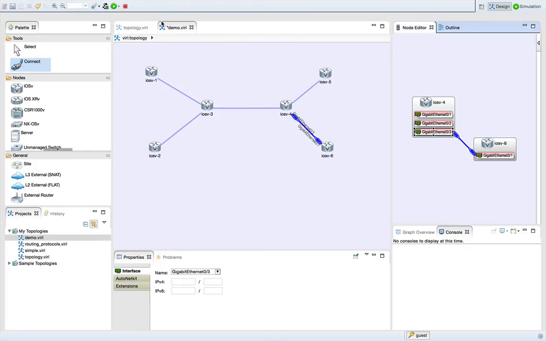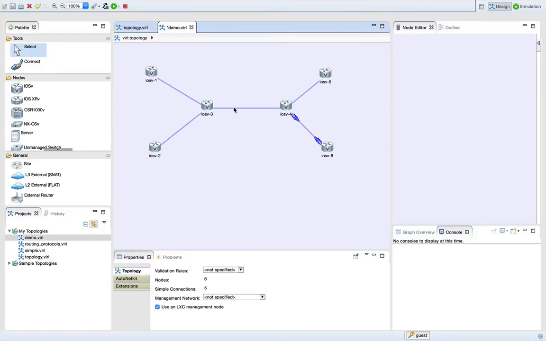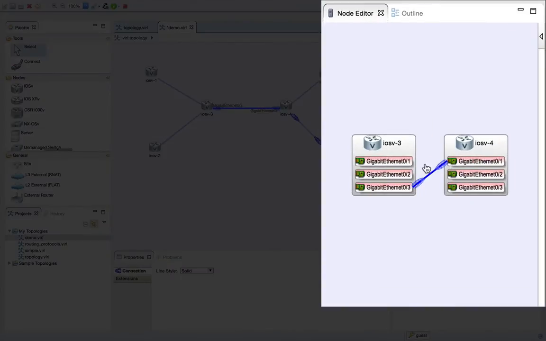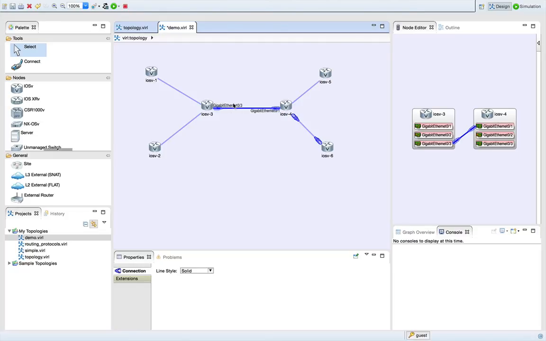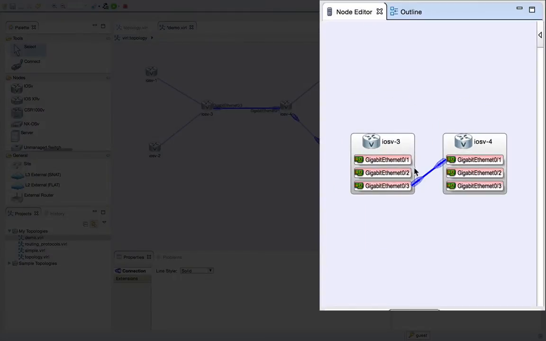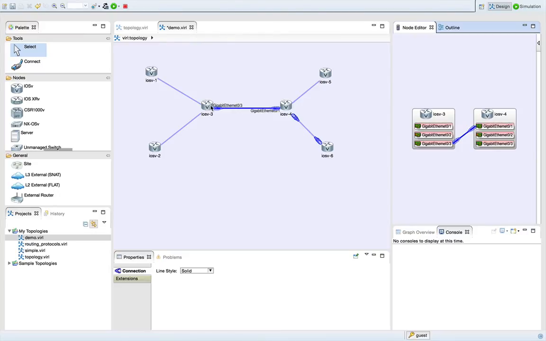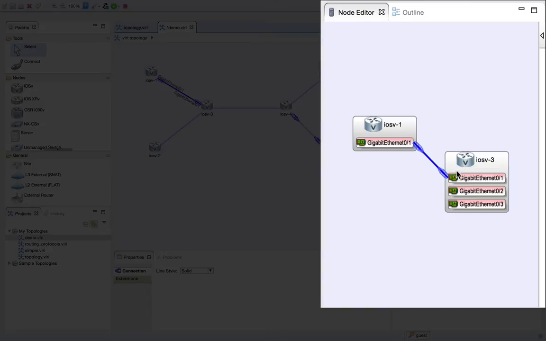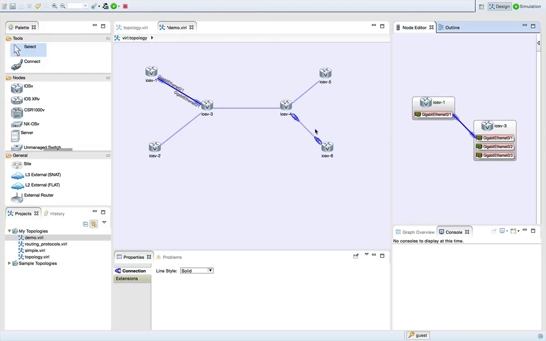But what if you want a connection between two nodes to use specific interfaces? For example, let's look at the connection between IOSv3 and IOSv4. Notice that it uses the GigabitEthernet0/3 interface on the IOSv3 side. What if we wanted this connection to use the GigabitEthernet0/1 interface on the IOSv3? We could try dragging the connection in the node editor, but VM Maestro is not going to let you attach it to the GigabitEthernet0/1 interface because that interface is already used in IOSv3's connection to IOSv1. You could delete the connections and recreate them and try to get them in the right order, but there's an easier way to do it.